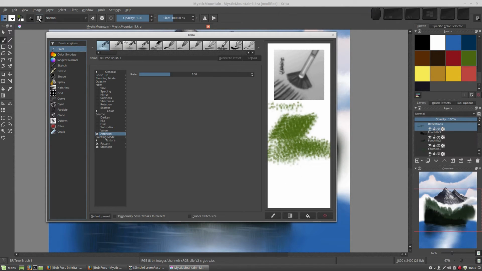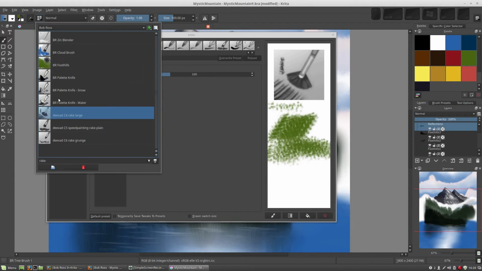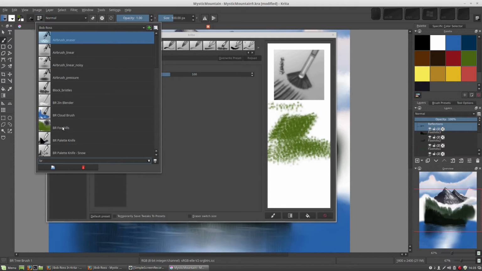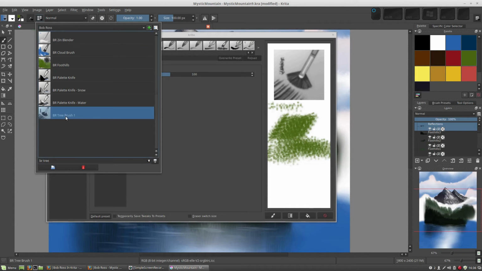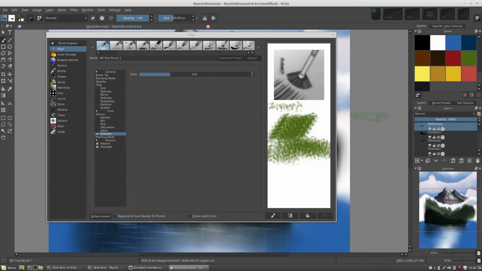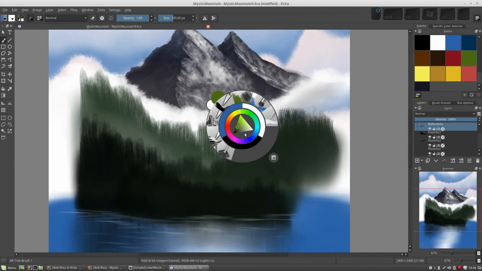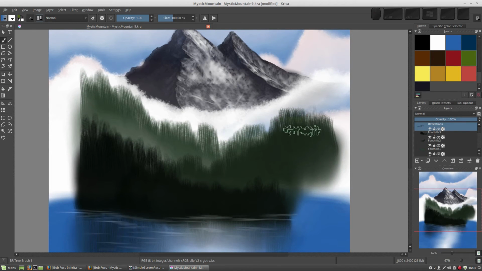Save to presets. I'm going to go to the brushes. Did it show up here? BR, clear the rake search. We'll go BR, and does our BR tree brush show up? BR tree. There it is. Select that. Right click, assign a tag, we'll add it to our Bob Ross settings. I'm going to close this, and there it is, our BR tree brush, which we can start drawing some trees. And I do not want to do it in that color, and I don't want to do it on that layer. Control Z.